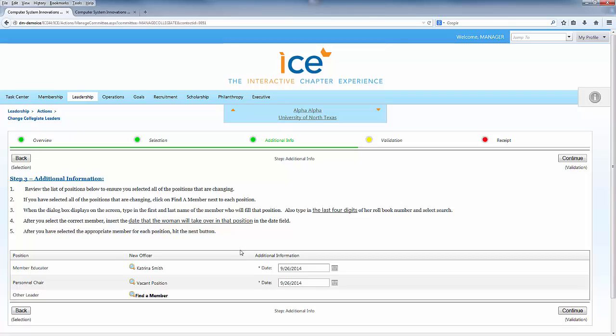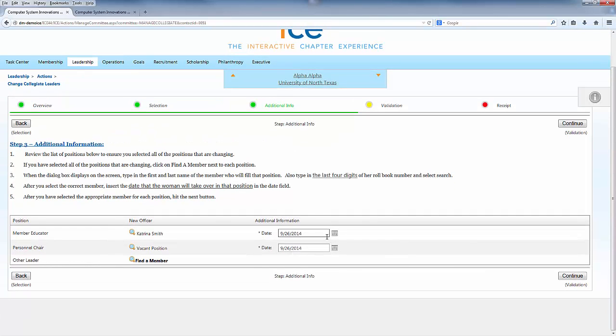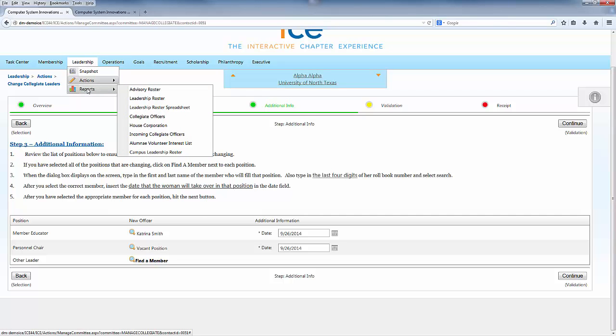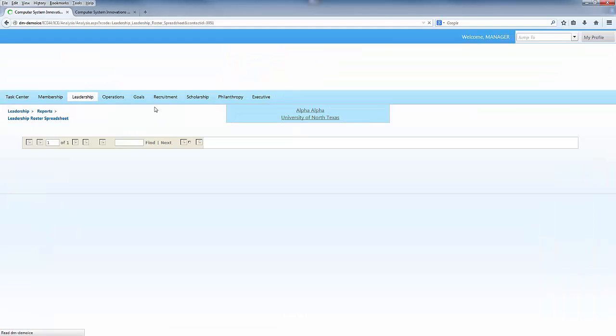The effective date is the date the person will be serving in the position, and that is the date that their access to ICE will be activated, as well as when the previous serving officer's access will be removed, unless she moves to another role with access. The effective date can be entered for the past or future. The reports under leadership can include rosters with contact information for the leaders, as well as other reports like incoming leaders, which is those with future effective dates.